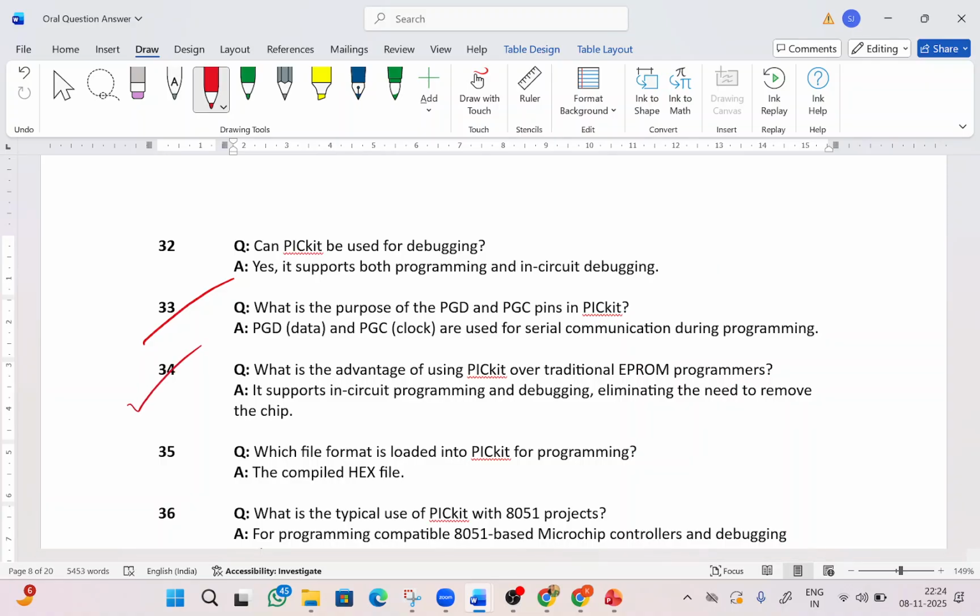Okay. Next question. What are the advantages of using PICkit over a traditional EEPROM programmer? It supports in-circuit programming and debugging, eliminating the need to remove the chip. Traditionally, programmers required removing the chip. PICkit simplifies development by working directly on the circuit.